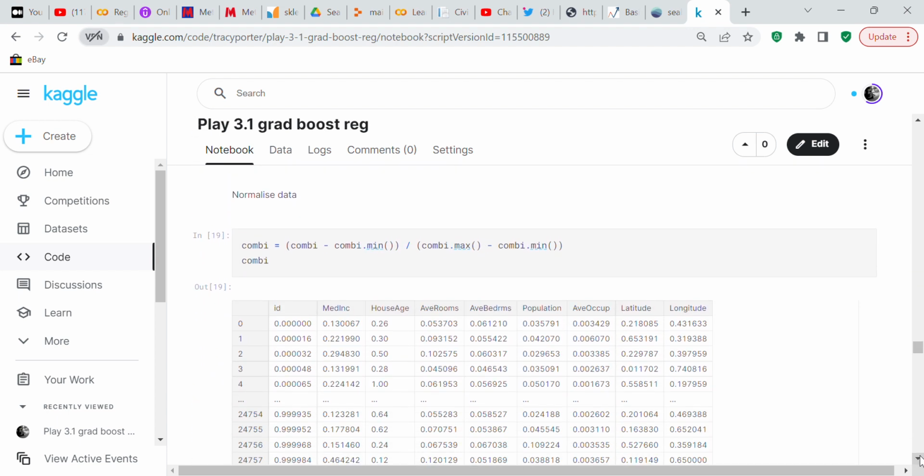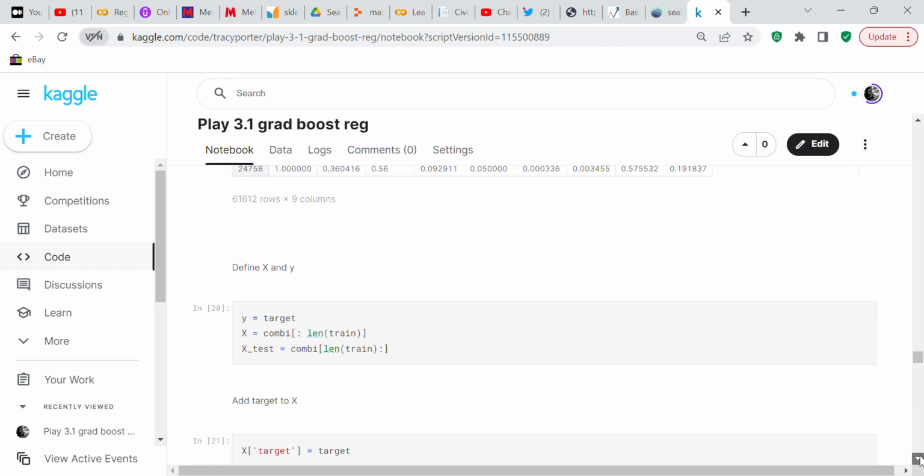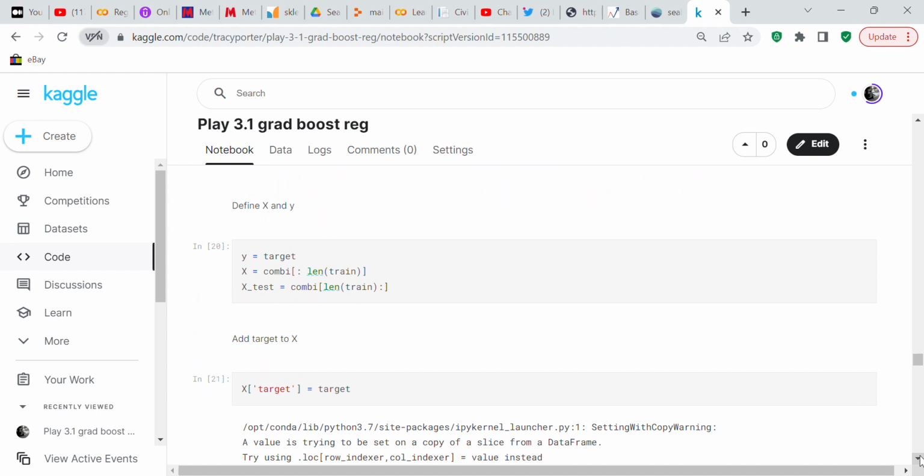Now what we're going to do is normalize the data. We're going to take all of the cell values and convert them to a value between 0 and 1, because it is easier for the computer to make predictions if all of the values are pretty much in the same dimension. And now we're going to define our X and our Y variables. Your Y is your target. Your X is column B, 0 to the length of train. And your X test is column B from the length of train to the end.